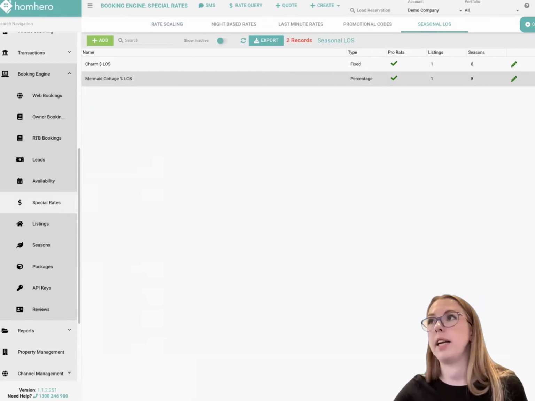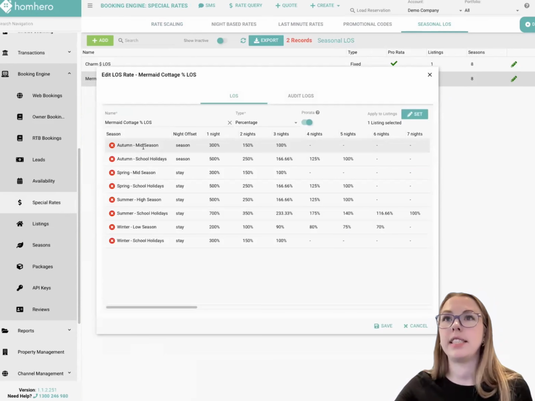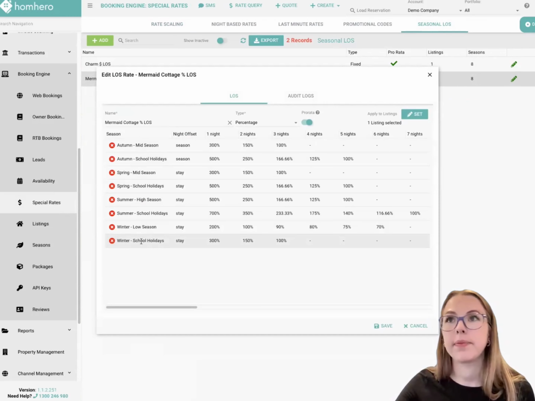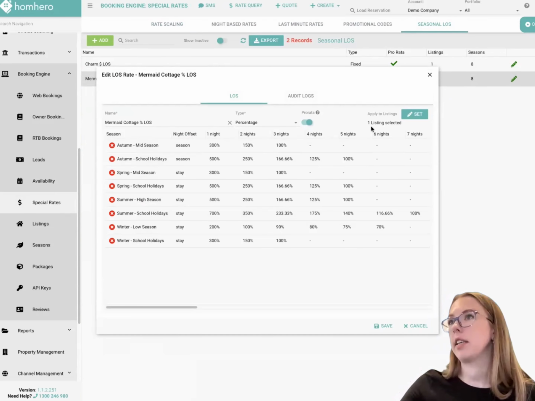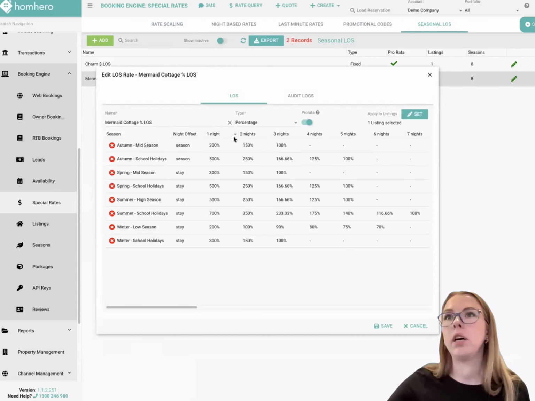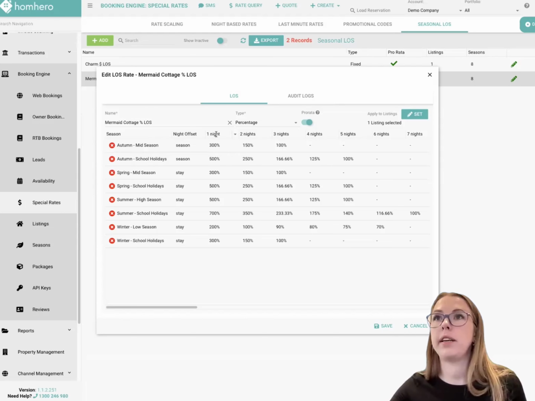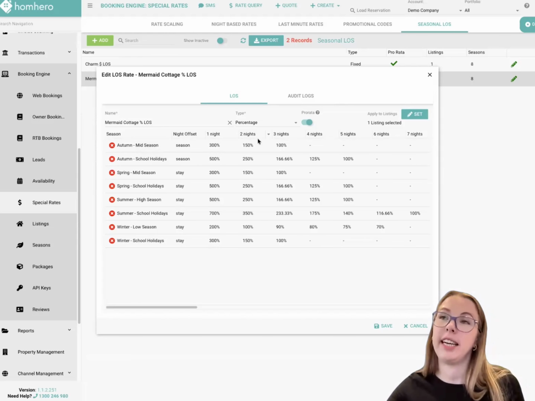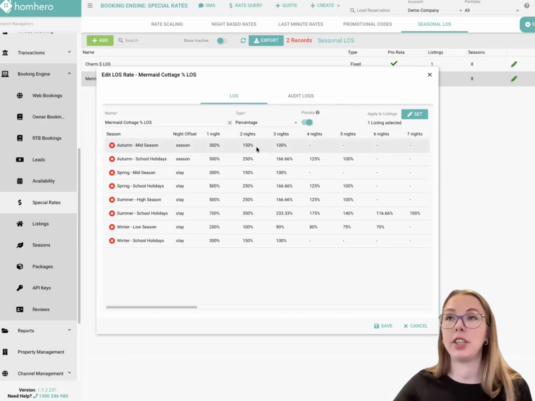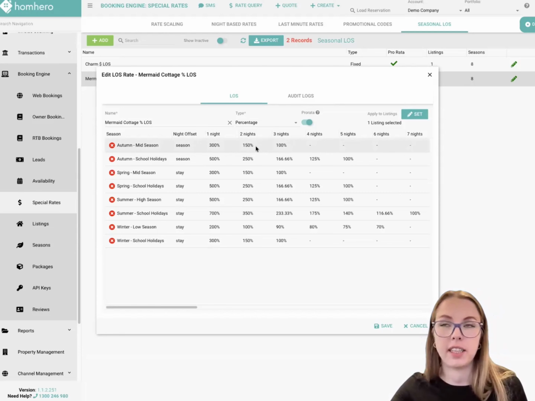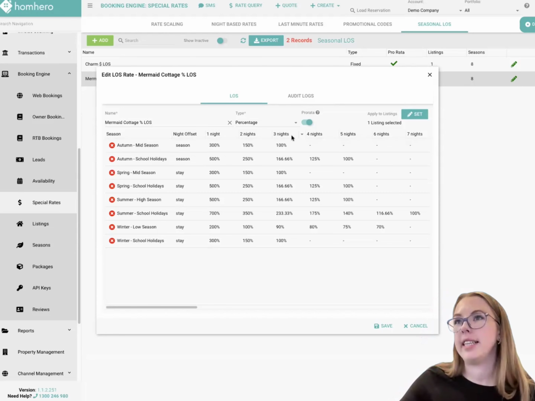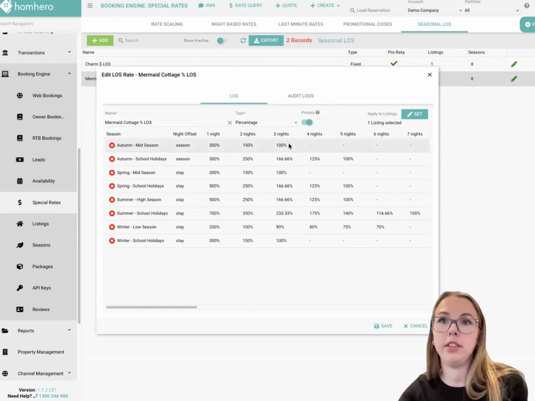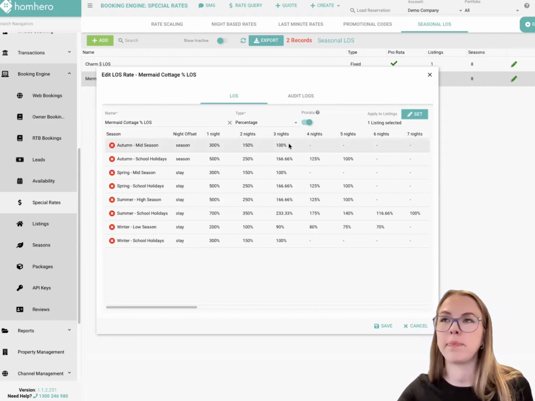If we open this one up, we can see our seasons down the left-hand side, and then the number of nights across the top. For example, if we look at one night in autumn, it's actually charging 300% of the rate that we've got set up. Then if they stay 2 nights, it's charging 150% of the rate. And as it gets up to 3 nights, it's 100%.